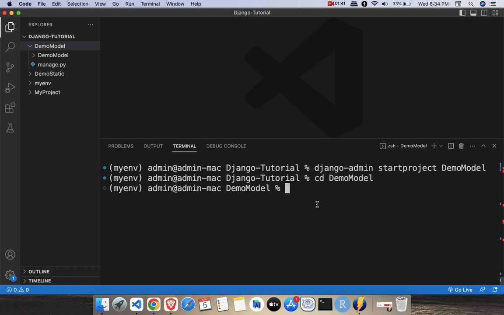So now the demo model is the main project, and under it you want to create one application, that is called a module, a small module. So how to create it? You just have to write django-admin startapp. You are not creating the project, you are creating the app under the project, and the name of your app is whatever you want to give. I want to give the module the name, for example, product.